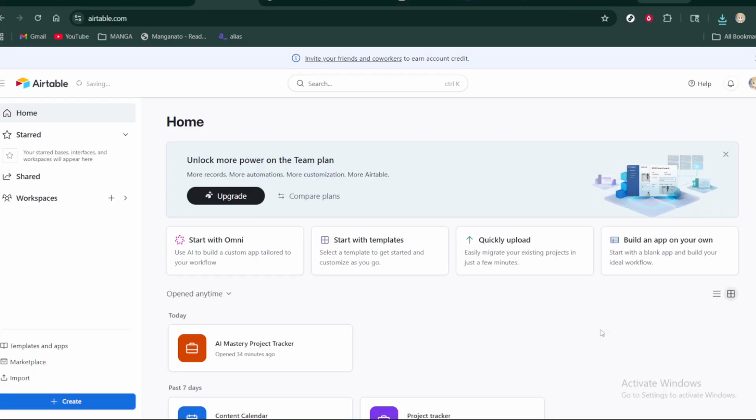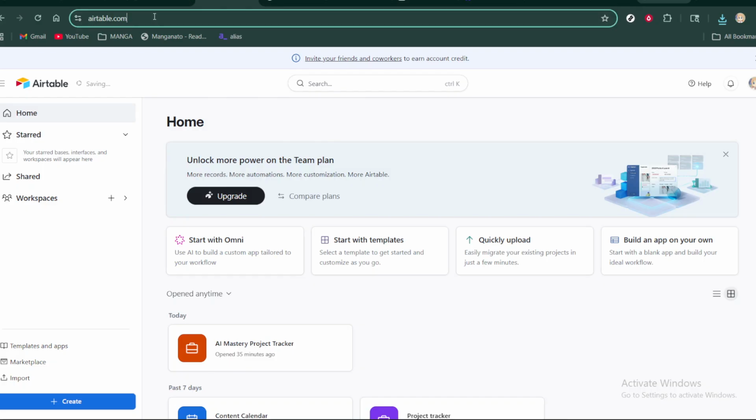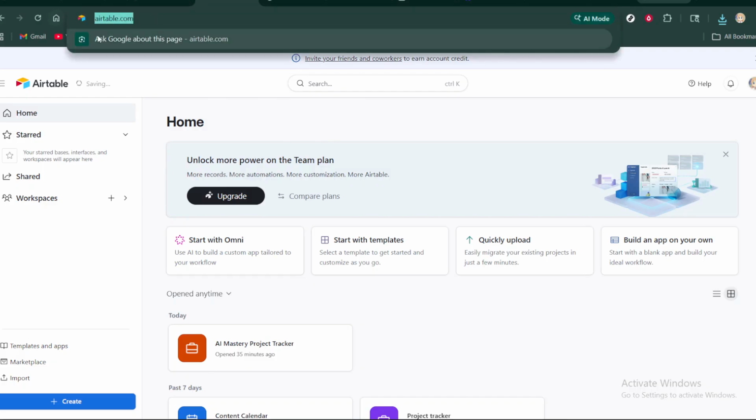In today's video, I'm going to teach you how to import data into Airtable. First, head over to airtable.com in your browser. If you don't already have the site open, just type the address into the URL bar and press Enter. You'll land on the home page where you can sign in and access your workspaces.